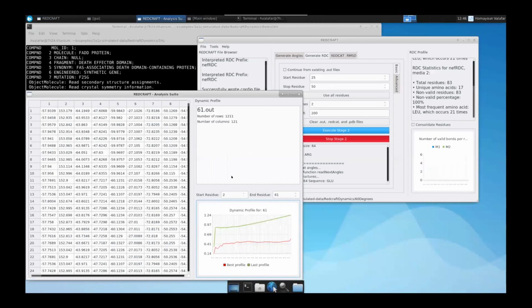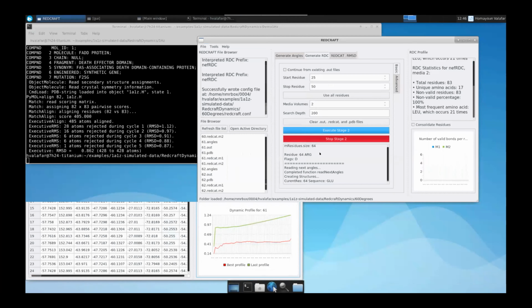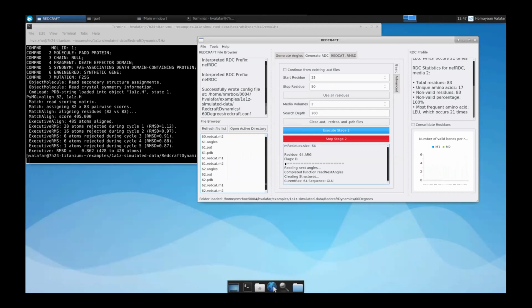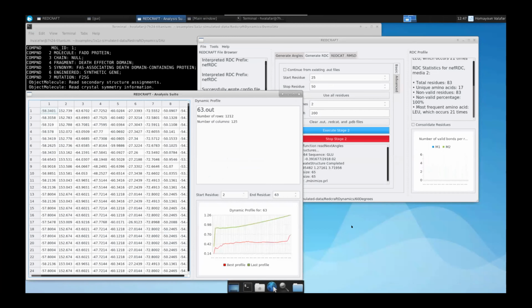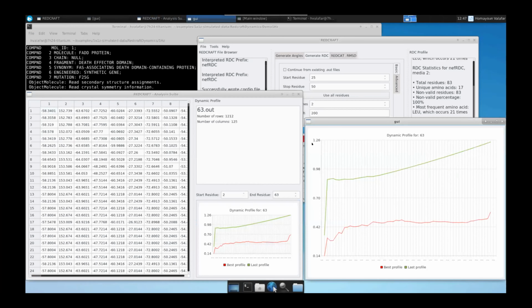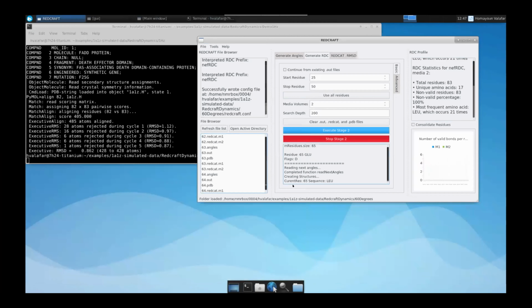I'm going to let it go a few more residues, but in the interest of time, I may just terminate it. So we are at residue 63 now. You can see that it is beginning to go up, and it's really not coming back. It was not just an anomalous one-residue blip.